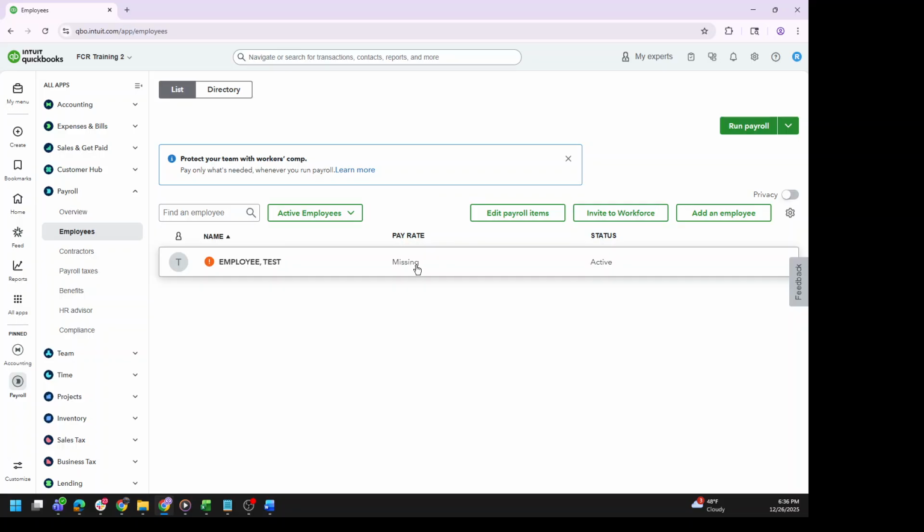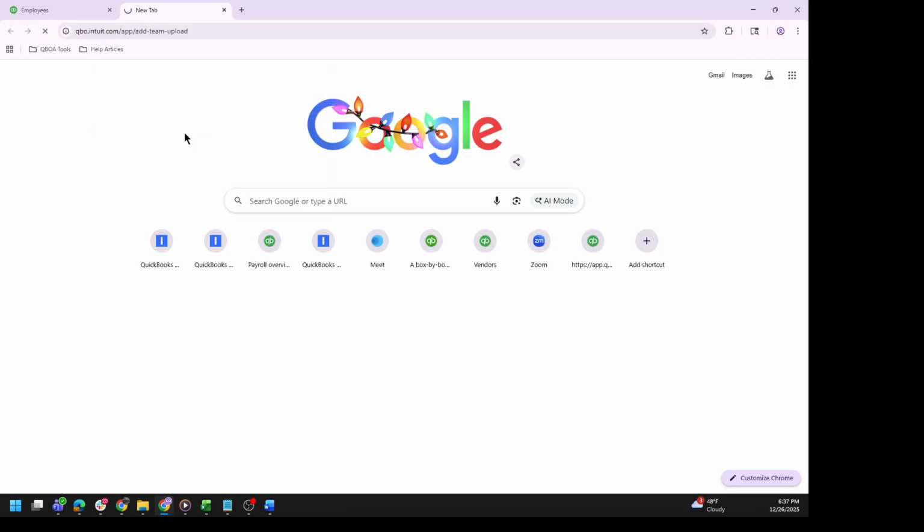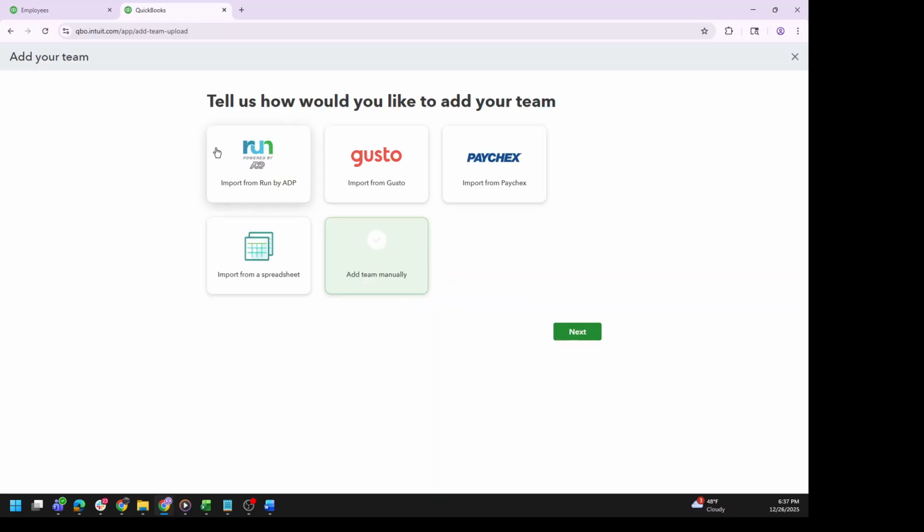However, there's a little shortcut that I will post in the description of my video that will allow you to do it in bulk again. Let me copy that link. And you can leave this open a new tab, or use the same tab, paste and go. And it gets you back into the area where you can upload the employee's info. This is what you would normally see the first time you go in.